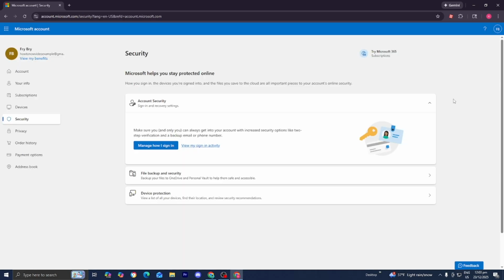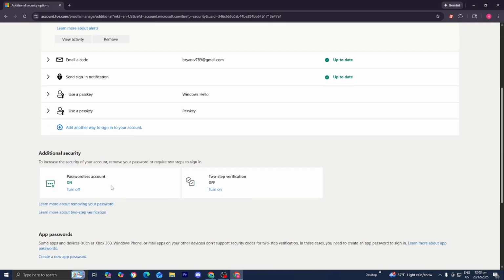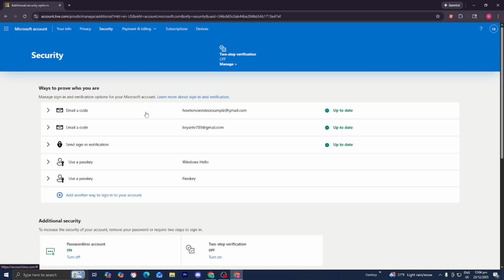All right, once you went ahead and signed in, you will now get something that looks like this. Now go ahead and press on manage how I sign in right over here. Then what you want to do is go ahead and scroll all the way down until you see this option that says two-step verification. All right, then it's going to give you a list of all of the different ways that you're able to go ahead and sign into your Microsoft account.